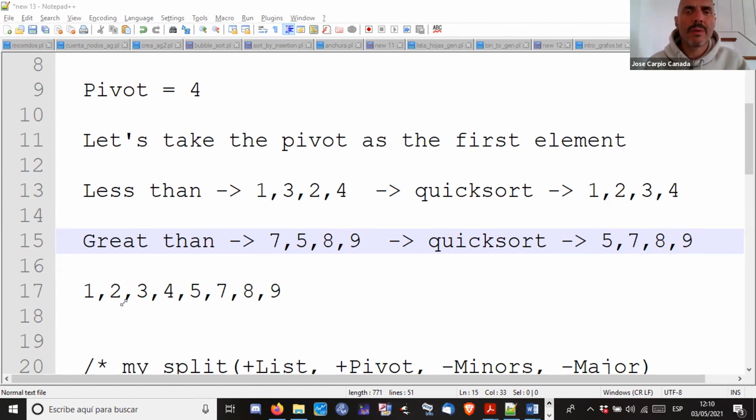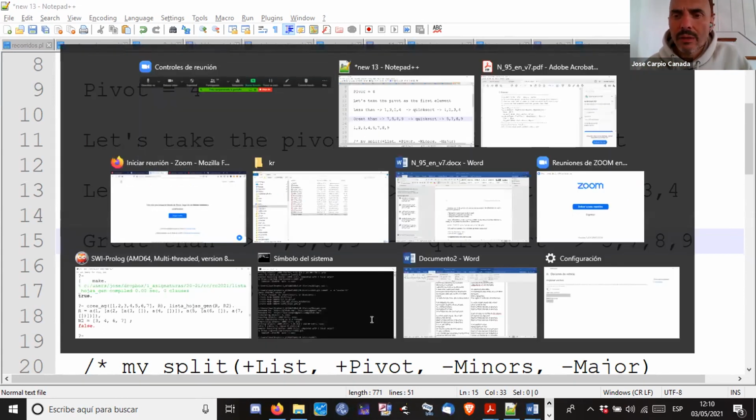Remember, this is probably the fastest way to sort a list with a computer. This algorithm is called Quicksort. It's very fast, very simple. Separate the minor and major elements of a list, after that sort these two parts, and after that put everything together. And that's all. 5-10 minutes to finish. Any question? No? Okay. See you in 10 minutes.